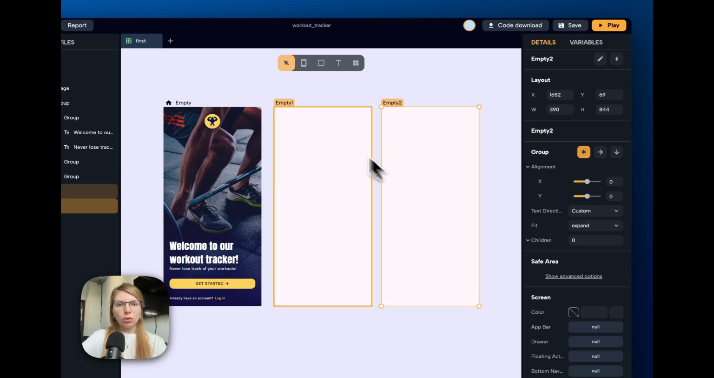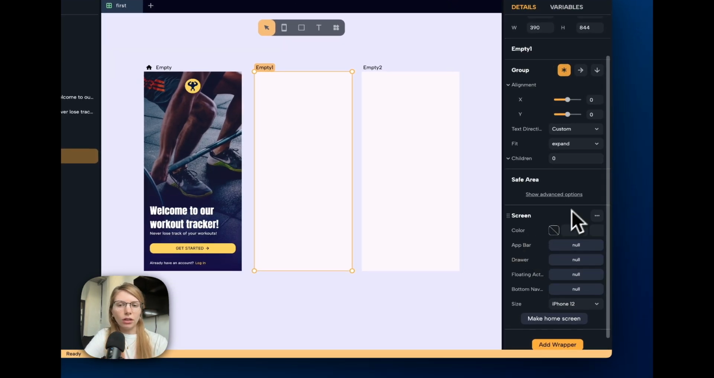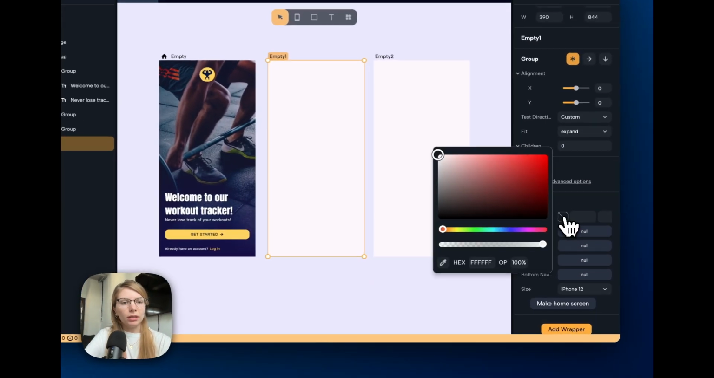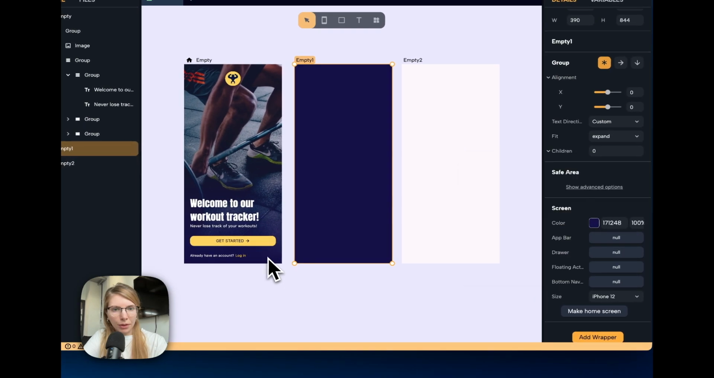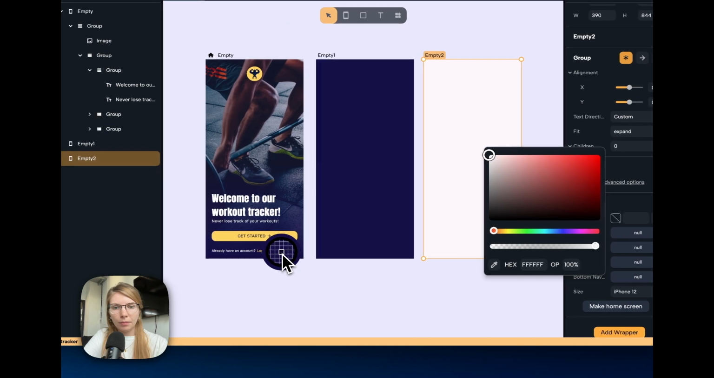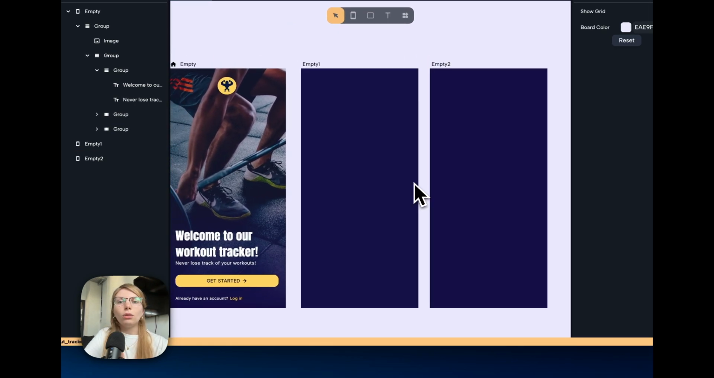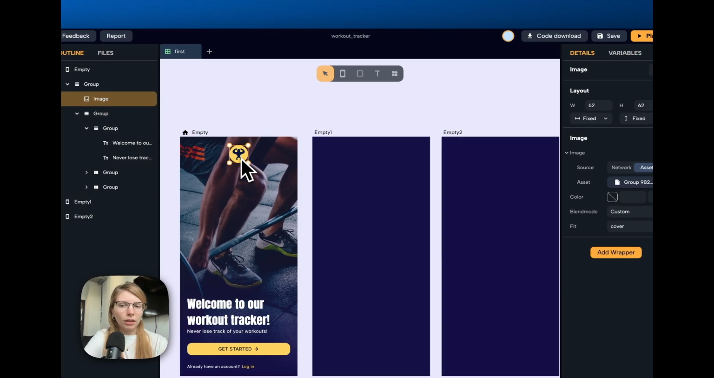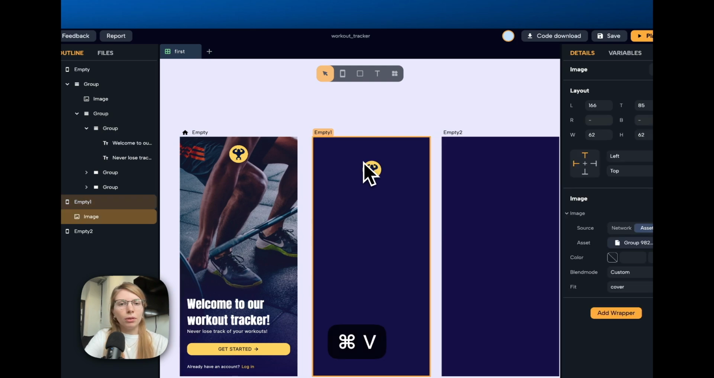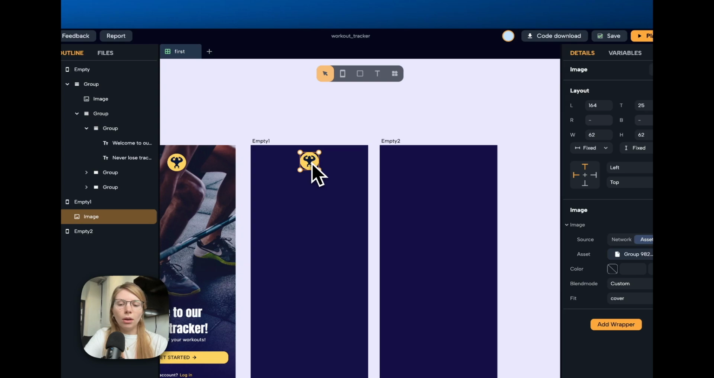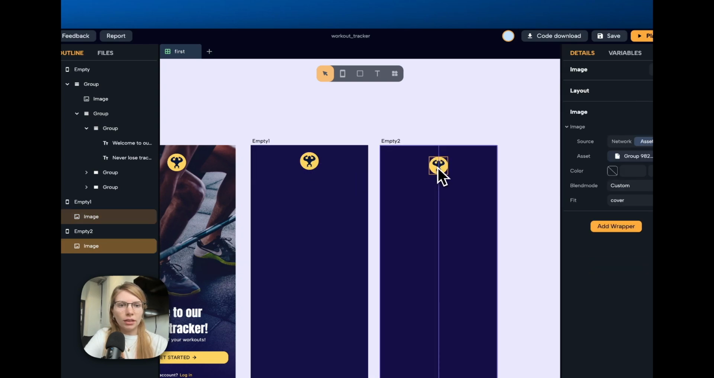Now we want to pick a background color for the screen. So we select the screen and we go to the details panel, and in the color property, we select maybe a blue that we used before. And we do the same also for the second screen. Now we want to add the logo to both screens. So I can just copy and paste the one that I added before. I can press Command C and Command V, and then I paste it. Or I can also press Option and drag it inside the other screen.